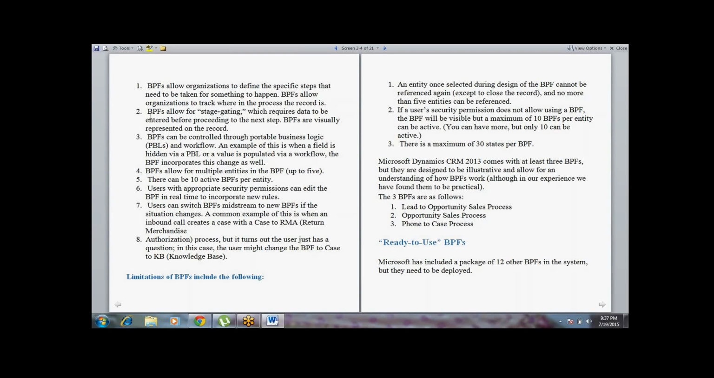Next, business process flows work stage by stage. If you qualify the stage, then only we can go to the next step. That is how business process flows are usually represented. A business process flow can also control some business logic.